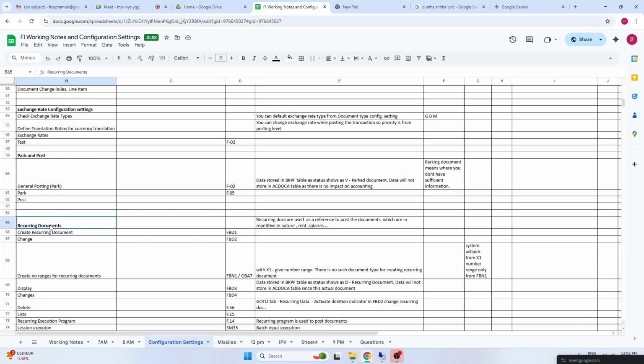So recurring documents. What are the recurring documents? Recurring documents are the documents which are repetitive in nature. The best example is rent. Every month you are paying a fixed amount of rent to your owner. It will be for at least 1 year, to 12 periods.